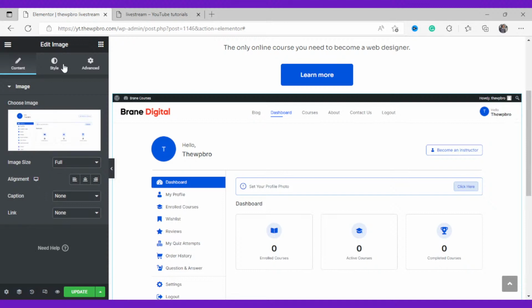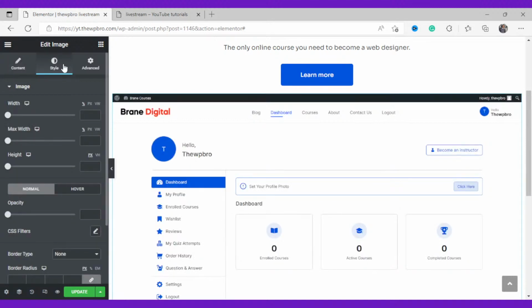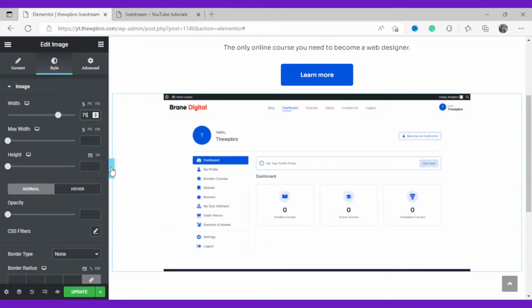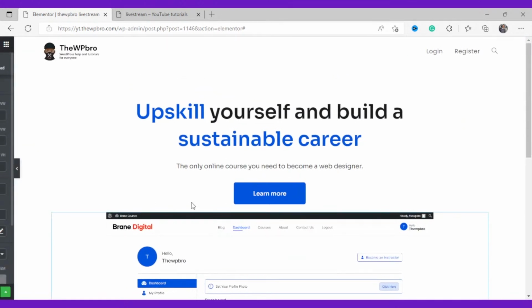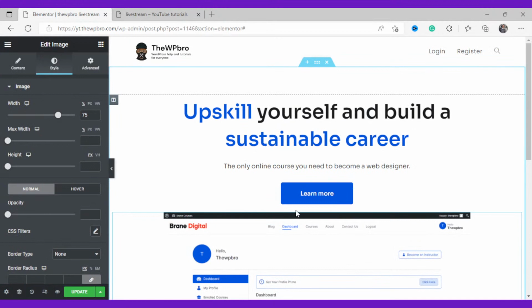All right, now come down to the style option, and here we're going to reduce this width to about 75. So that way it looks good to view on your desktop, so it won't be too large for people to view. And also one thing we're going to do is add a little bit of padding to the top of this image. So there's going to be a little bit of space between the button here and this image.